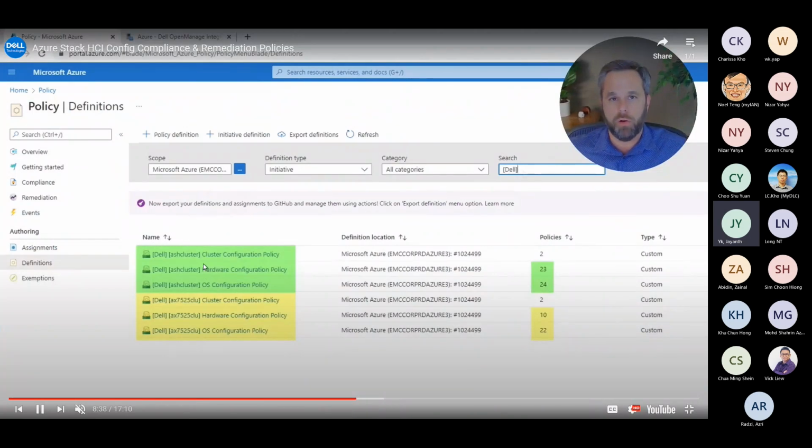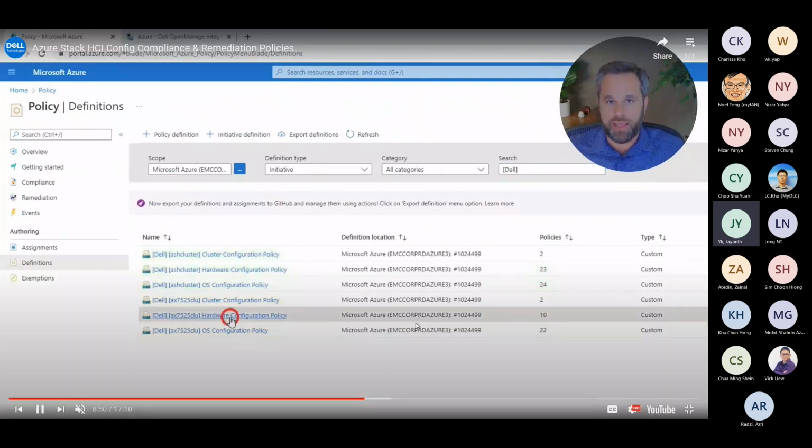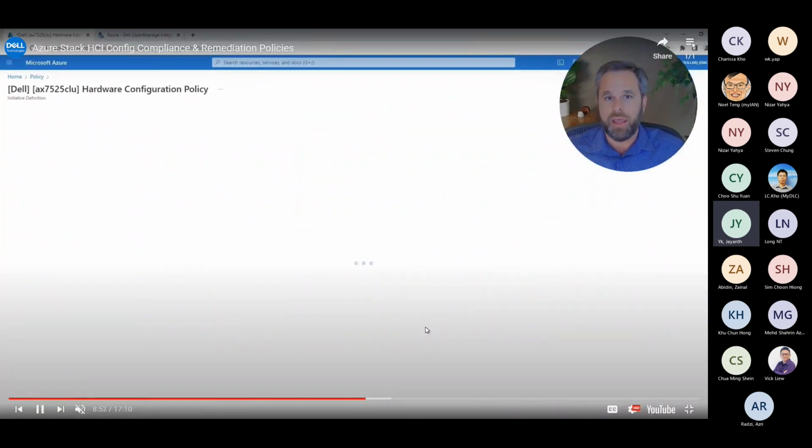So this is an older cluster where he's trying to show that there are a number of policies. The number is totally different for this versus this. Okay, so this is an AX7525, which I showed you as one of the server models. So for that, we are trying to onboard that.